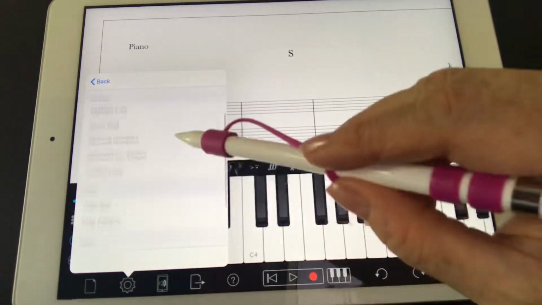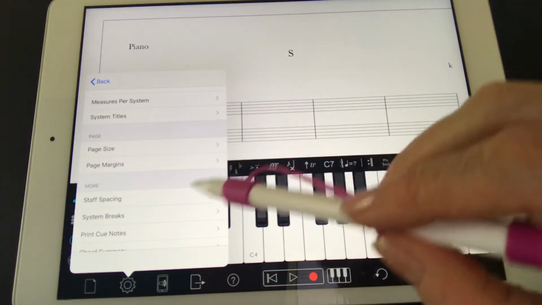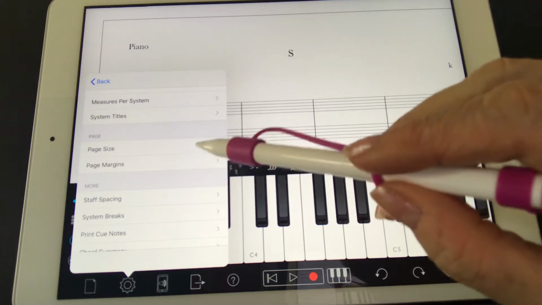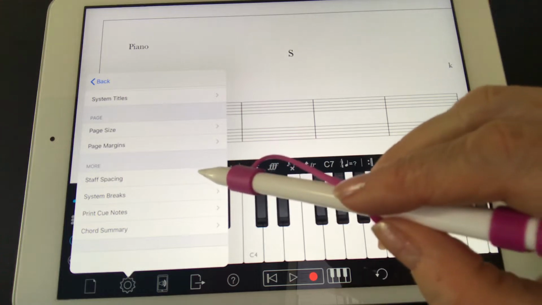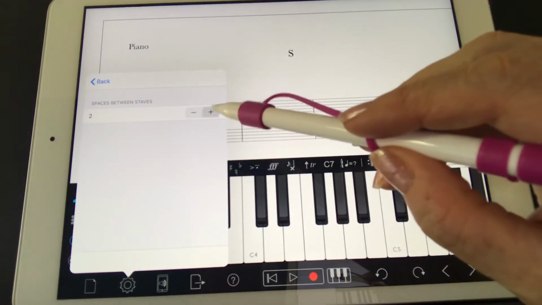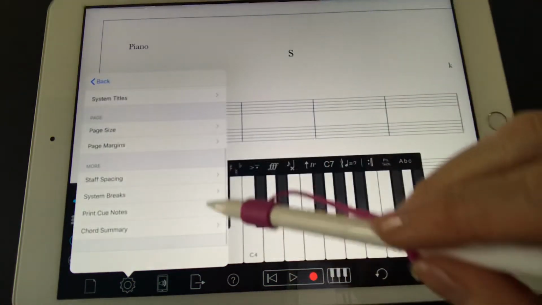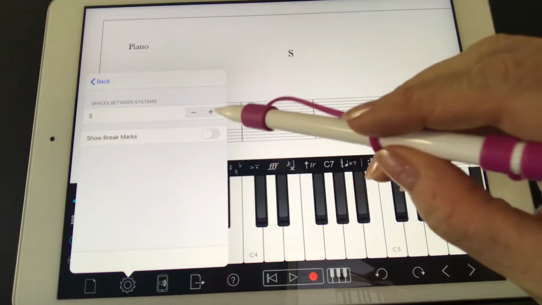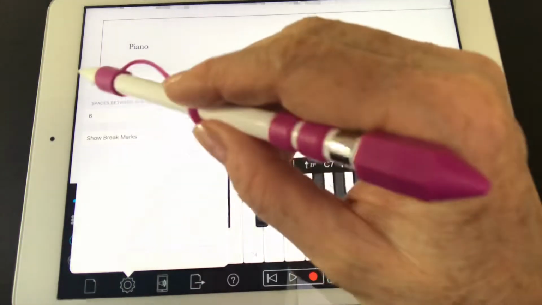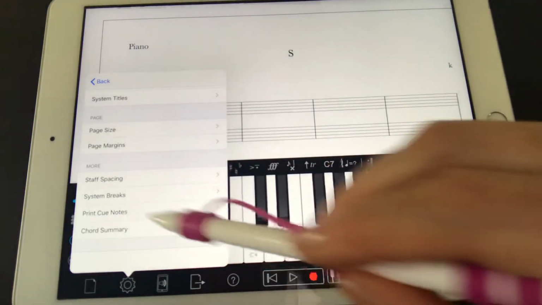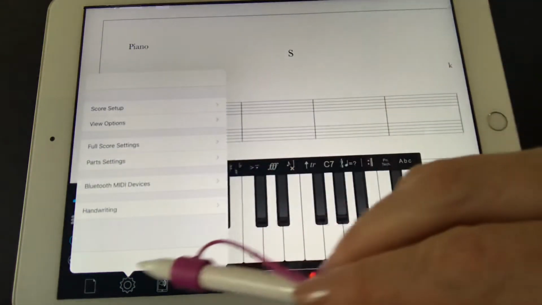Now it looks like I've pretty much, see, be sure and scroll down now. The page size and margins, that's something that was already preset and actually worked out really well for me. So it probably would be the same for you. Staff spacing, I actually like broader spaces. I go as high as 4 there. System breaks, in between the lines there, I like 5 or 6. And you can just see that the print cue, I don't use that. And chord summary, I never use that. So I'm just walking through what I do.